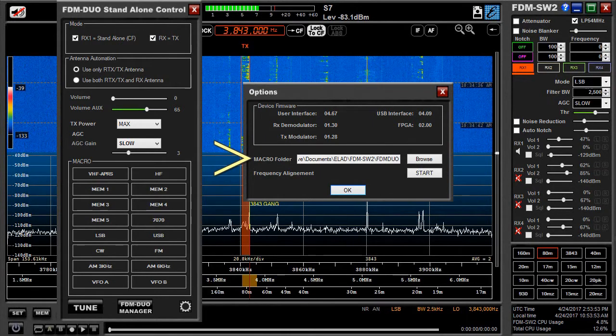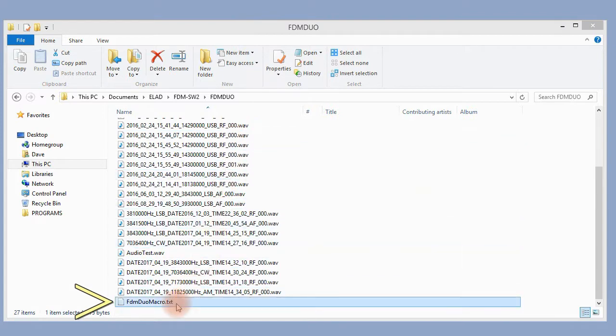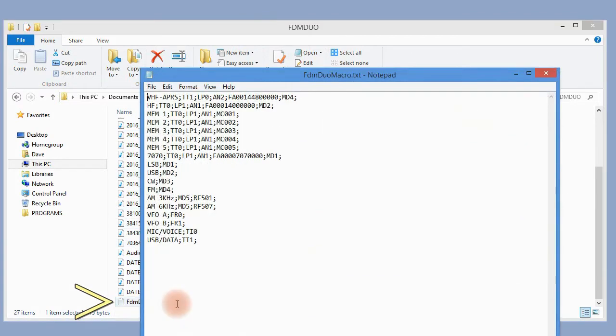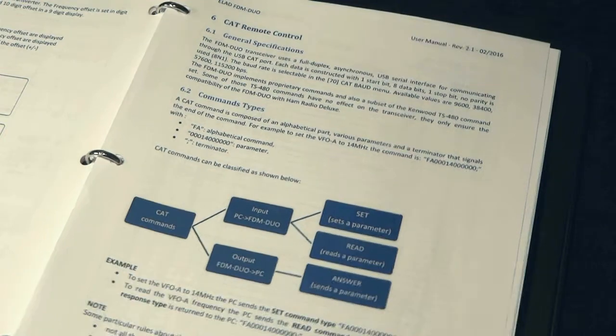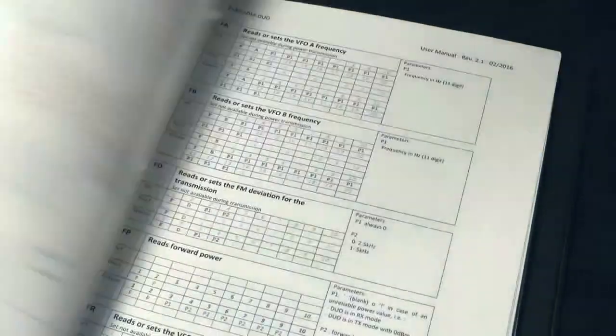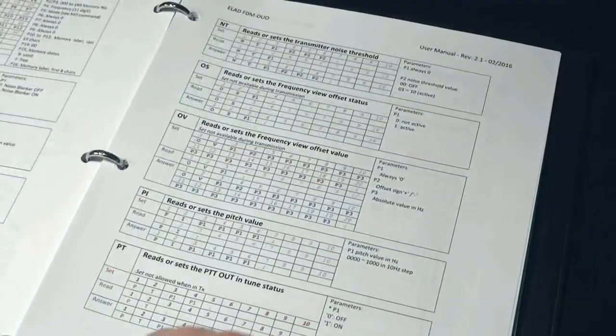But what was most interesting to me was the macro folder. That led me to the FDM Duo macro txt file. Each line starts with a label on a button, followed by a semicolon, then some CAT commands separated by semicolons. Check out the CAT commands listed in the Duo manual and do some experimenting.